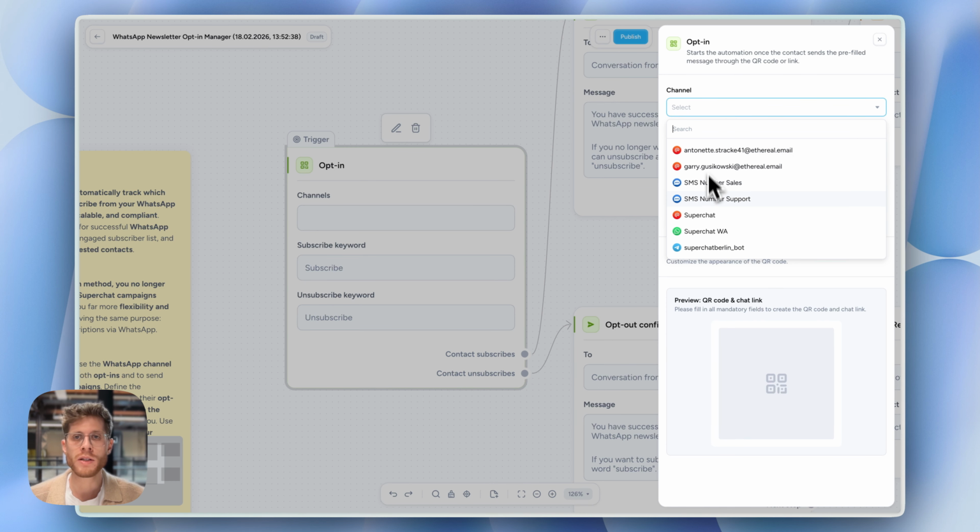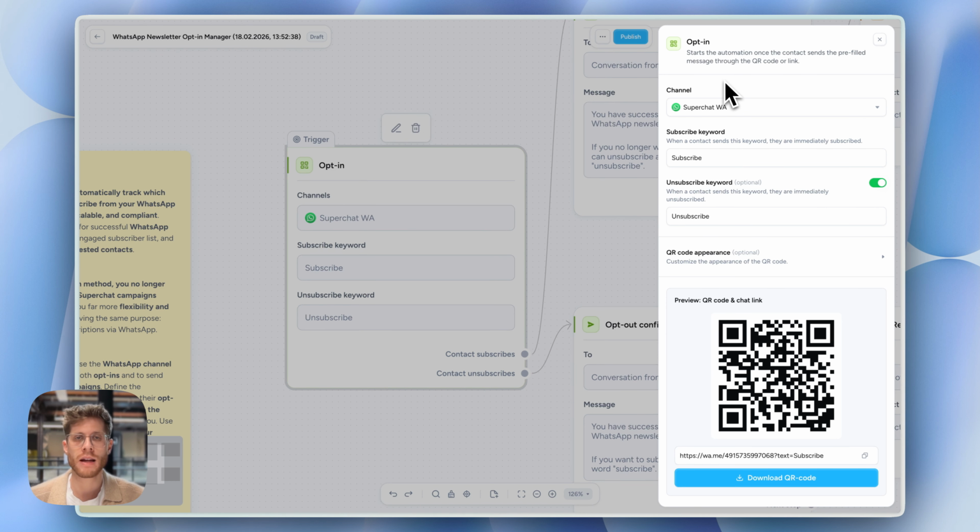So if you have multiple WhatsApp numbers connected to SuperChat, it makes sense to have separate automations for that. So here everything will be via one number. So this number will also be used to send out the campaigns later. So we will select this one. Then here we always need a keyword that triggers this automation. So in our case, it's subscribe.